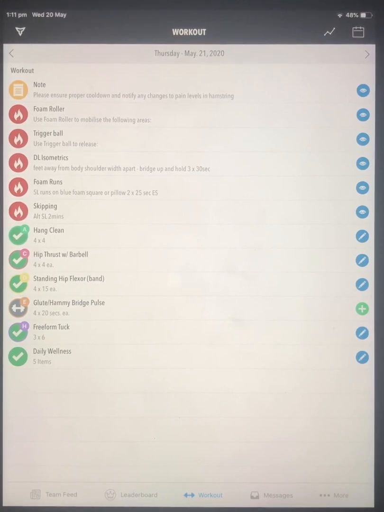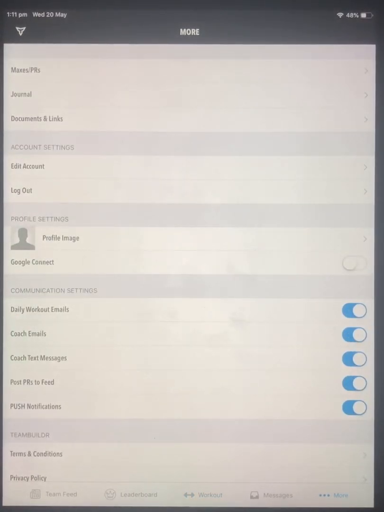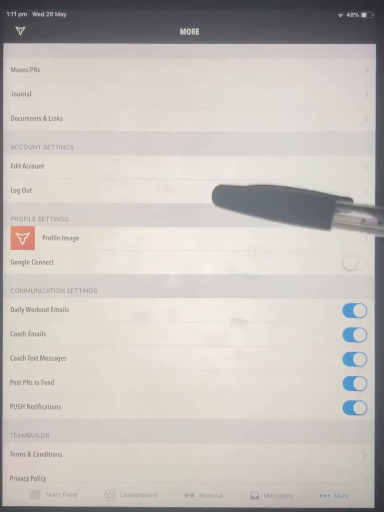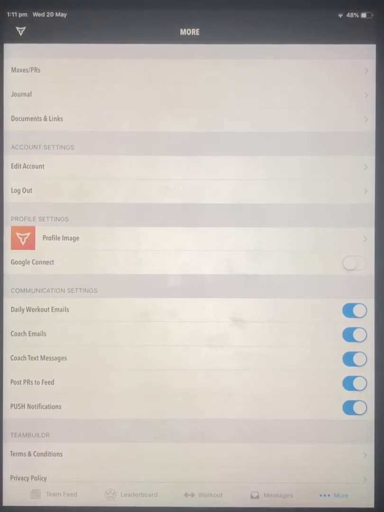If you're a part of a team that we look after, you can press in the team feed and you'll actually see bits and pieces around your team of what people have been doing. But if you're just an individual athlete, then you won't have access to those things as well. Now, over here, you'll see the More button. And what you'll see in here is, this is where you can change your passwords and all different things like that. You can put a photo of yourself up there if you want to.